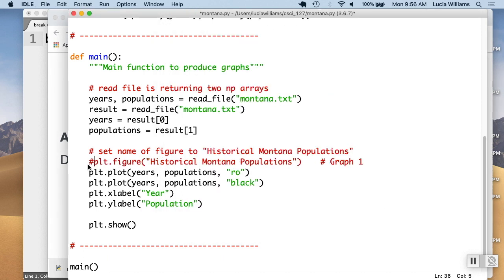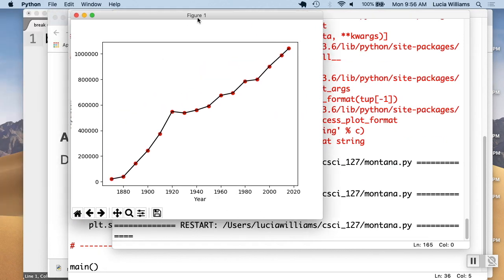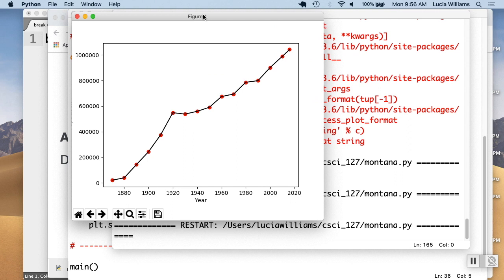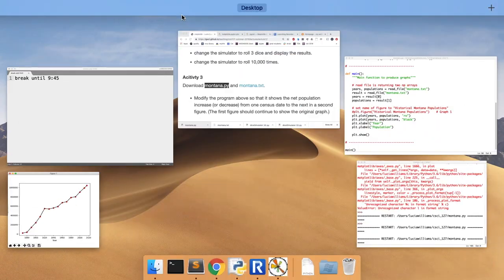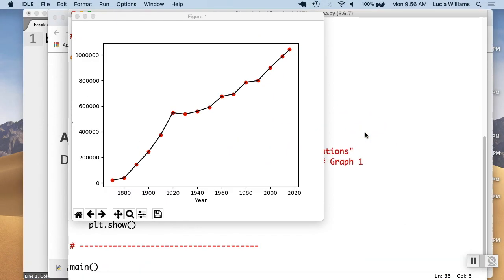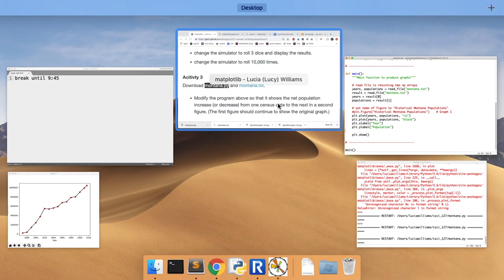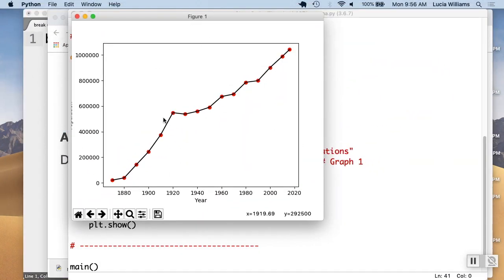If we didn't do this, we can see what happens. Now we just get figure 1 because that's the default. So the default name is just figure 1. If we made a second one, it would have the name figure 2, etc. And I guess just because this is referenced in the description of program 6.